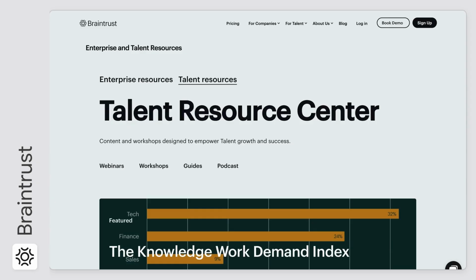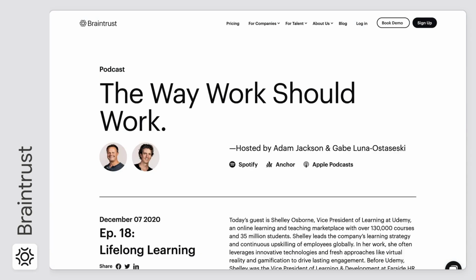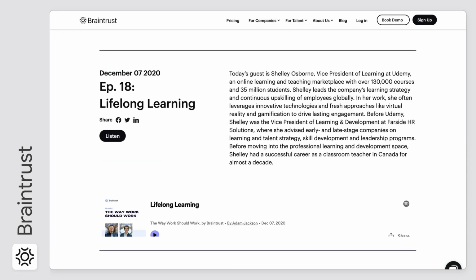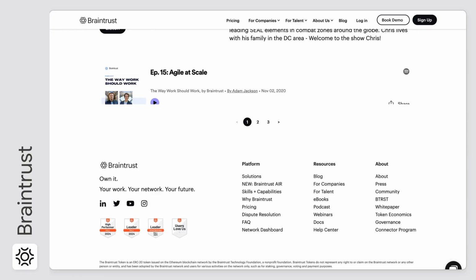In the next section, we'll explore how resources works. We're on the Talent Resource Center. Click the podcast link. Next, click the Listen button for episode 18. Then, scroll down to pagination and click page 2. Finally, explore more episodes or use the footer links.